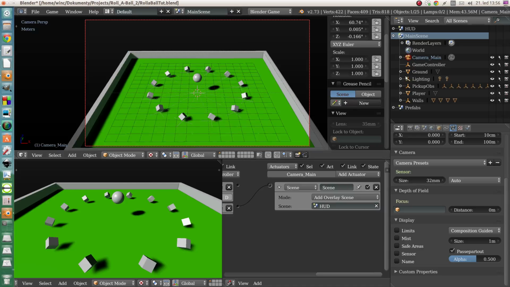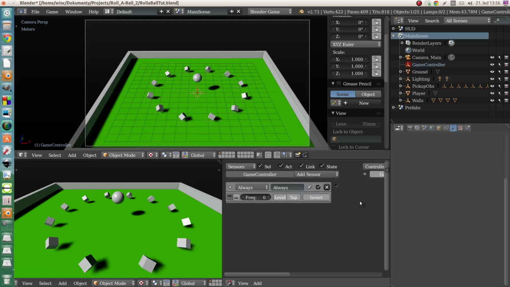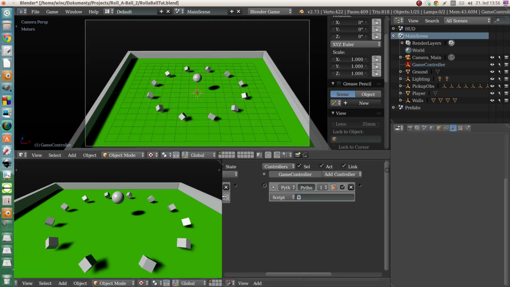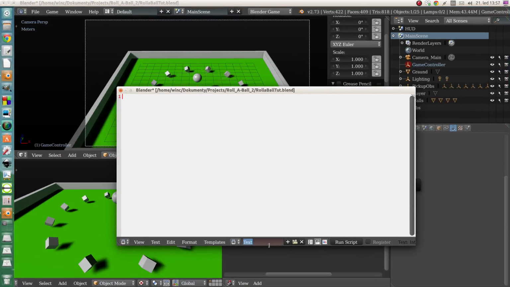So we will have to make some script for the game controller. And as you already know, sensor always with true triggering, and controller Python connected, set to module, and this will be game controller script dot main, and we will create this script. It will not be really long and definitely should be easy. Add new script, game controller script.py.